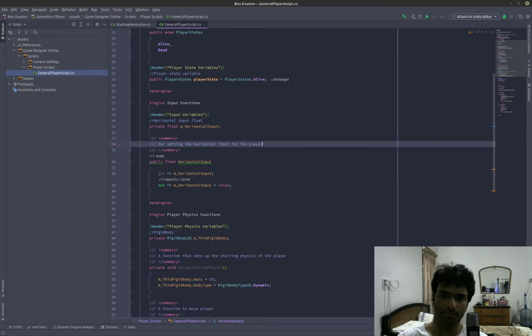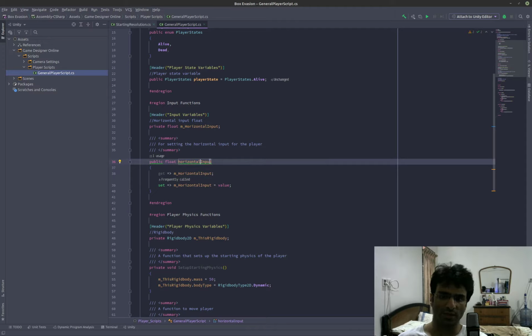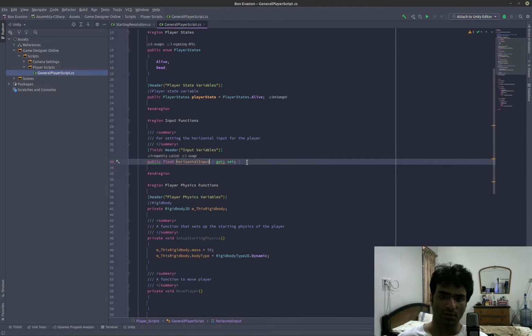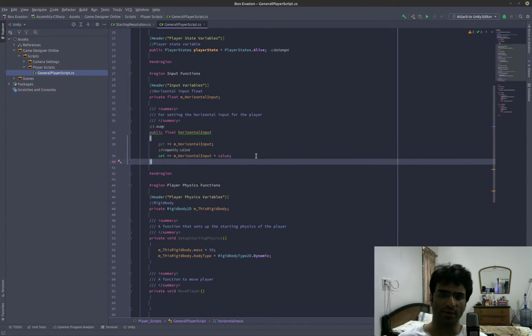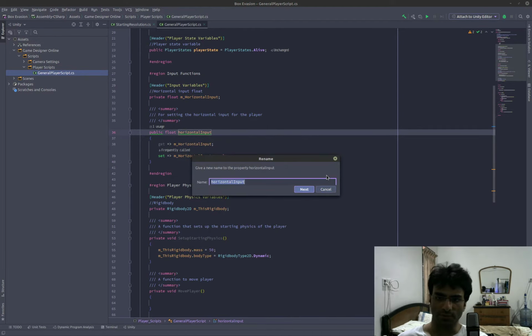By the way, I still do not know why my IDE is saying this. I mean, it should say rename to horizontal input. I can do that, but then it says this. I've got no idea why it's saying convert to like that. I mean, the way I do it, I just like it. But anyway, the IDE is saying that for some reason, which I'm going to actually check later on.